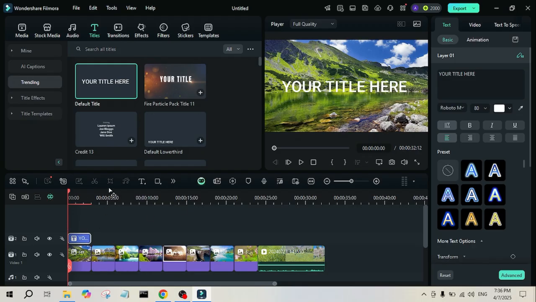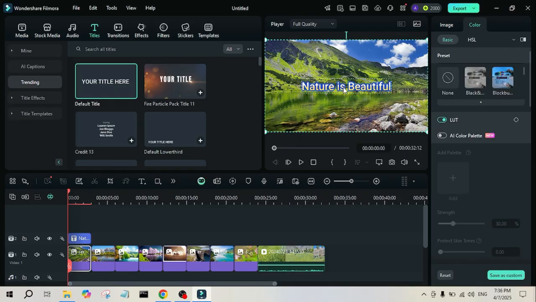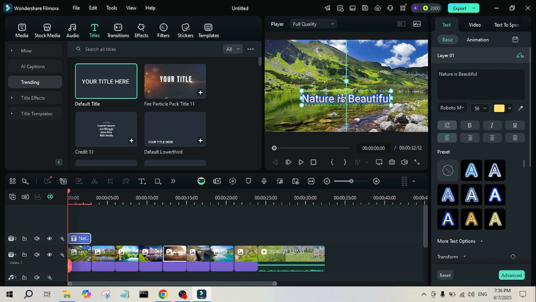You can see when I select this title, the properties appear on the right side. Let me change it from your title to nature is beautiful, and let me change the color to this one. Yeah, it looks good. Let me decrease the size to 62 for 48 56. Okay, it's in the center. I want to move it a bit lower.